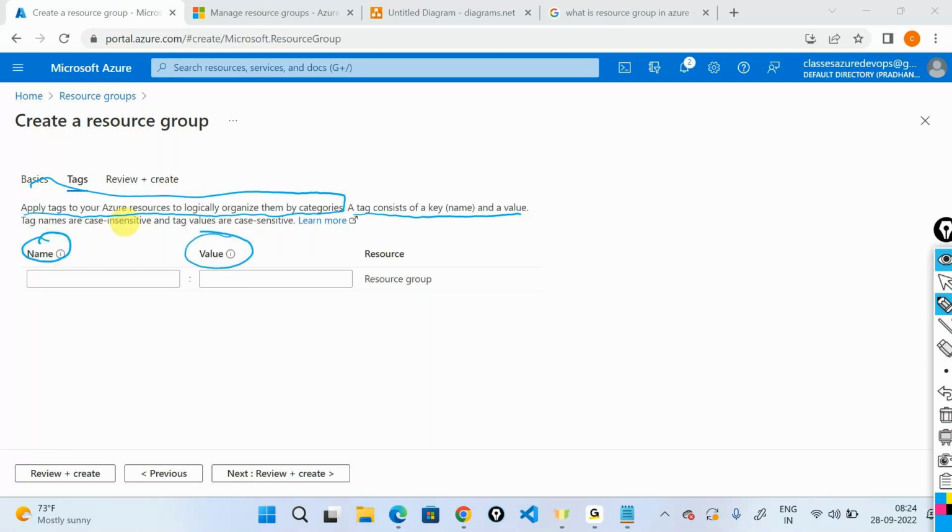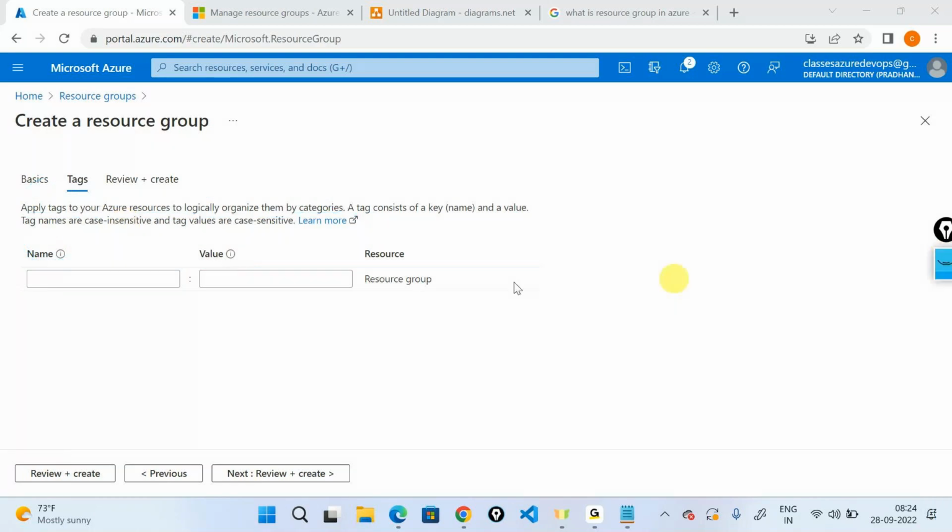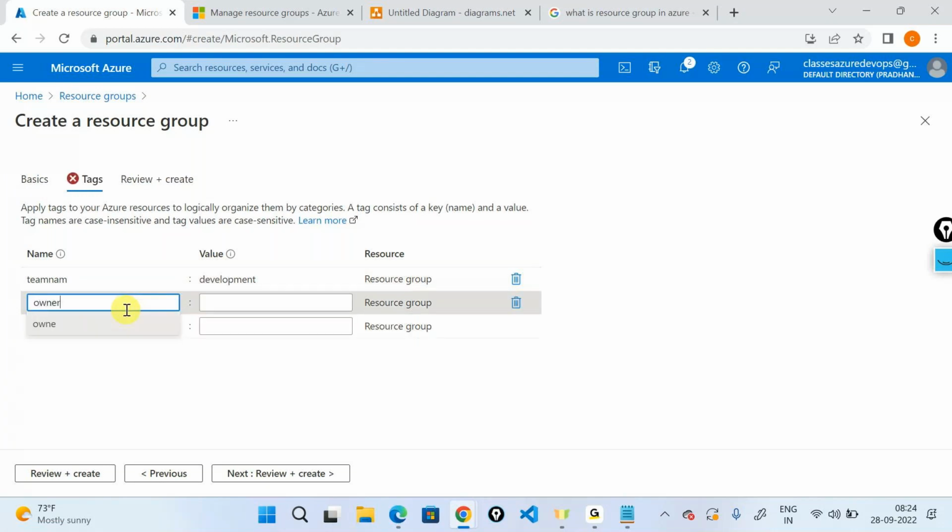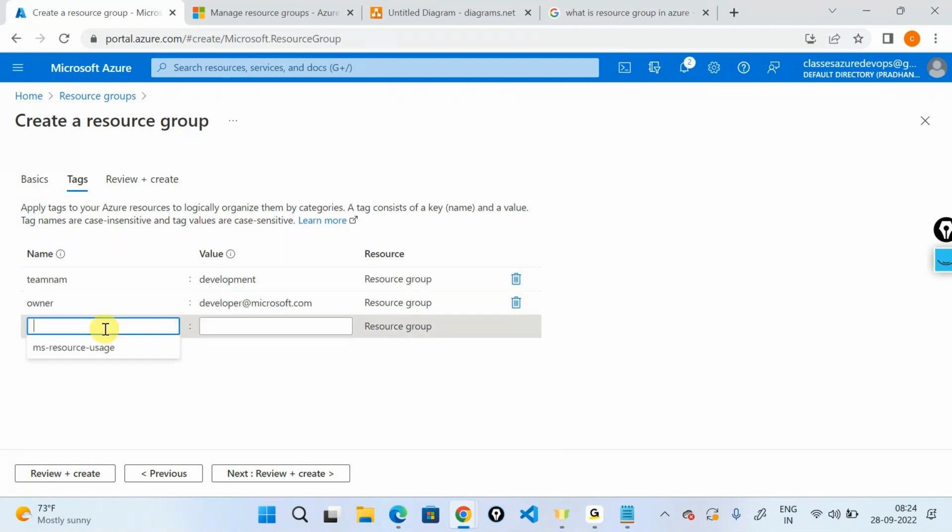I can do something like this. I can say team name, value development. I can give multiple tags out here. I can say owner is developer@microsoft.com, the owner's ID. You can also say the owner's phone number, etc. Just in case at a later point in time your organization wants to contact them, they can go ahead and understand which resource group now belongs to whom. Simple. Tags are for identification purpose. Even when you go shopping, each product will have a tag for identifying it.